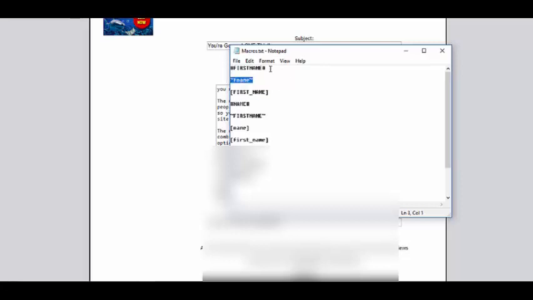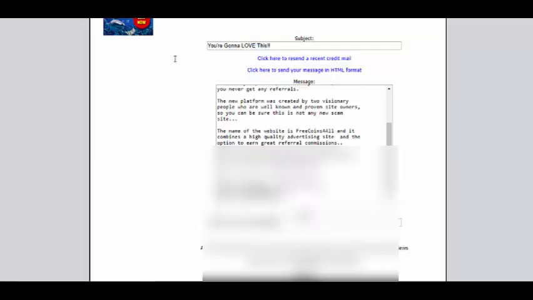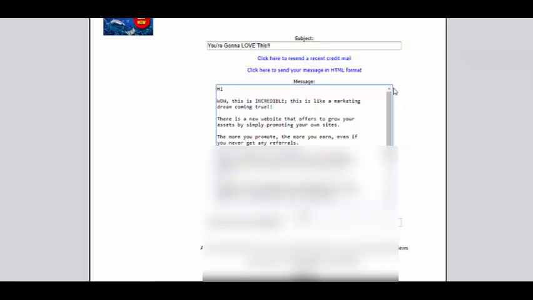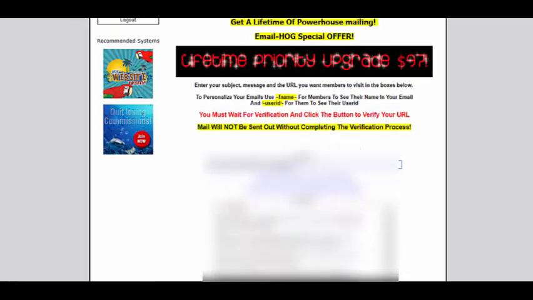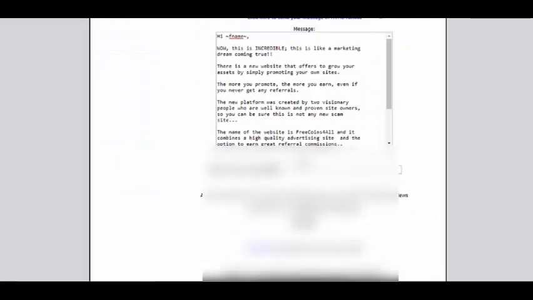But most of them will let you use what's called a macro, and this is a little computer code that you put in there so that it will personalize it. It will substitute this particular code with the person's first name. So Email Hog lets you do that. So I'm going to put it there, and then I'm also going to put it in the headline. Now they don't let me do anything else, so I'm ready to go on this.